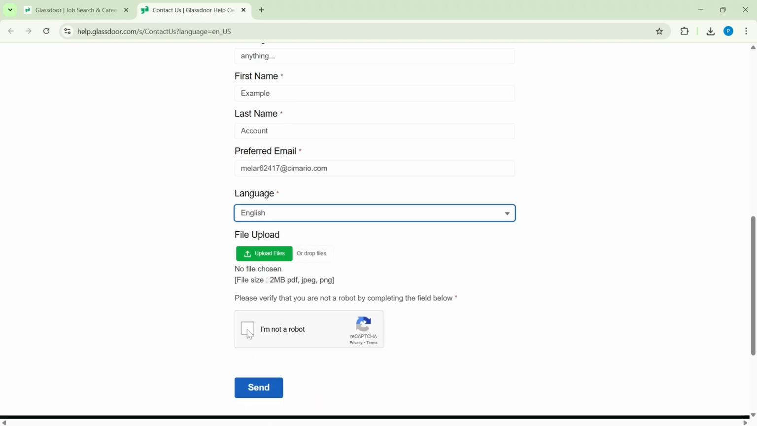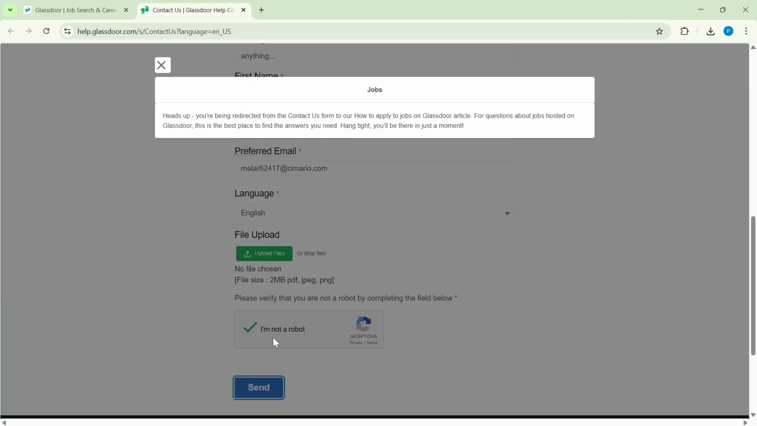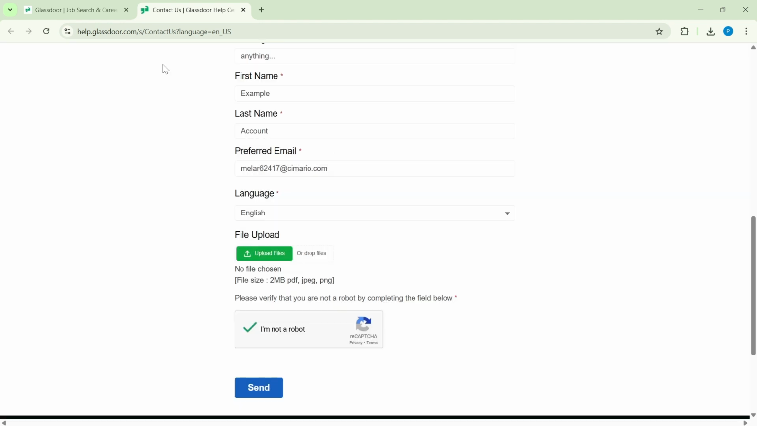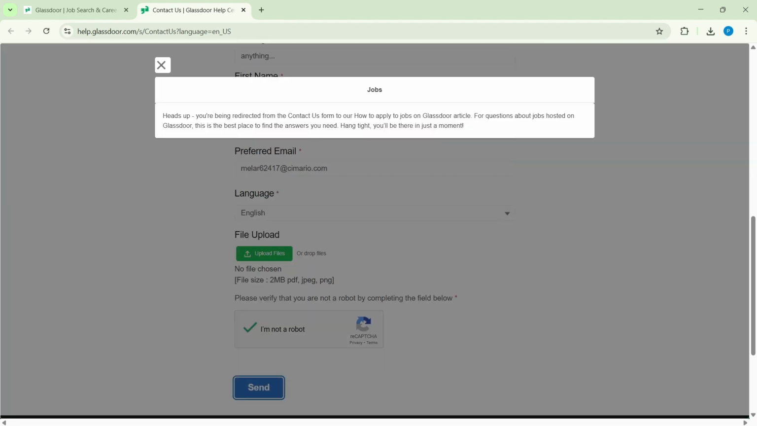Before sending, complete the verification step to confirm you're not a robot. When everything looks good, click Send. You should see a confirmation on the page and Glassdoor's team will follow up via the email you provided. If you don't hear back within a reasonable time, check your spam or junk folder just in case.